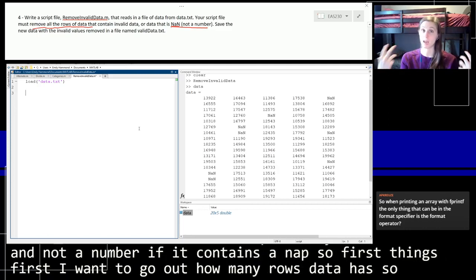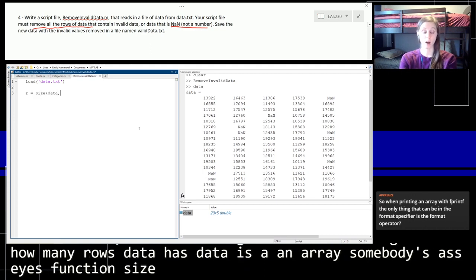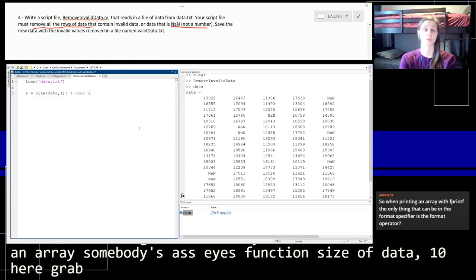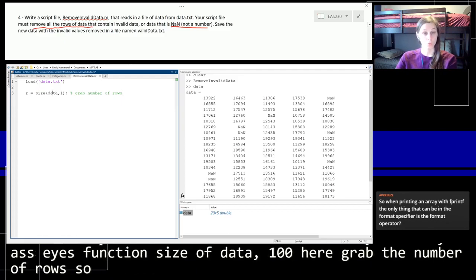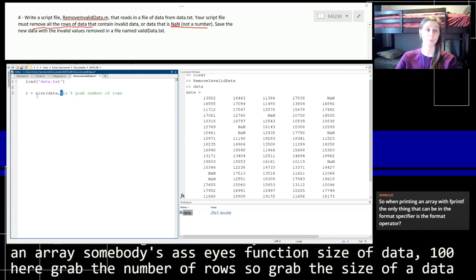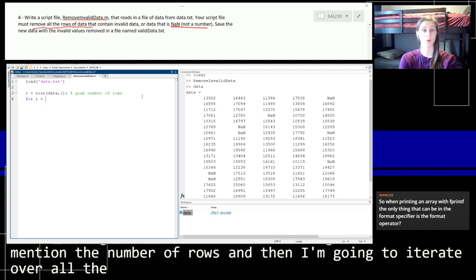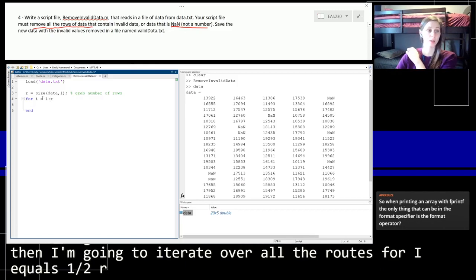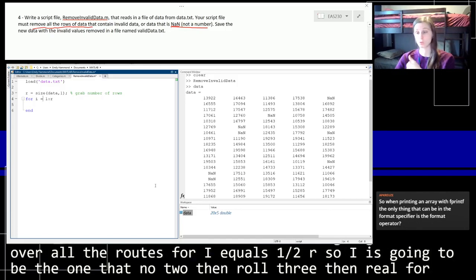So data is an array, so I'm going to use the size function. Size of data, comma 1. So here, grab the number of rows. So grab the size of the data along the first dimension, the number of rows. And then I'm going to iterate over all the rows. For i equals 1 to r. So i is going to be row 1, then row 2, then row 3, then row 4, all the way down to row 20.